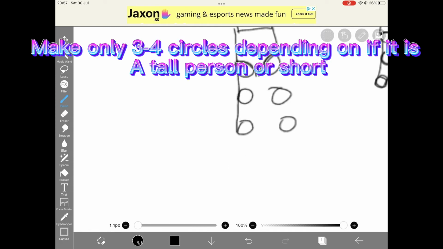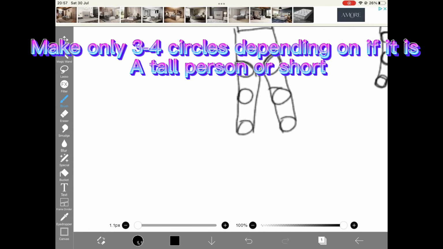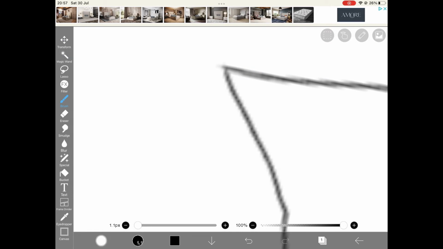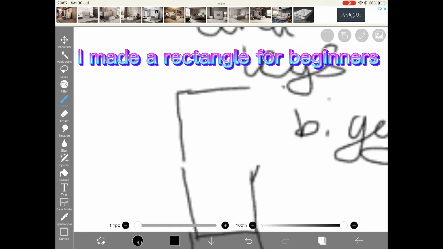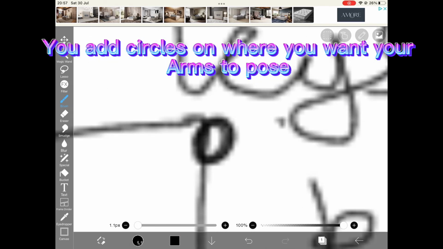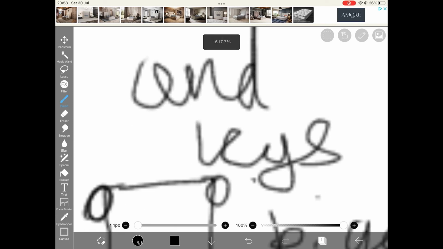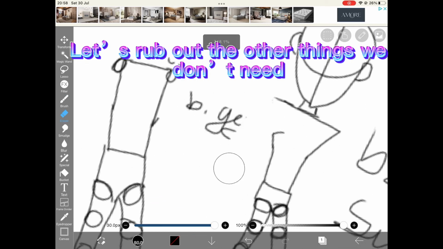Make only 3-4 circles depending on if it is a tall person or short. Same with arms, you make circles from 3-4 circles. I made a rectangle for beginners. You add circles where you want your arms to pose. Let's rub out the other things when needed.